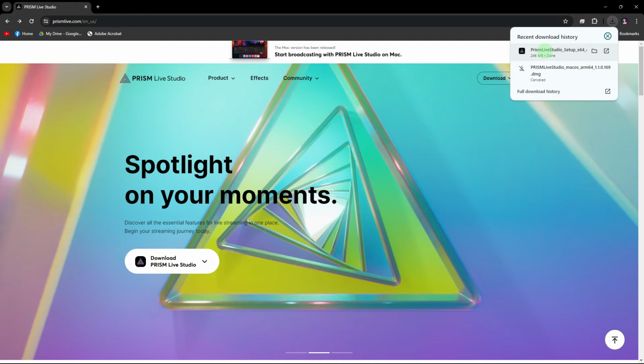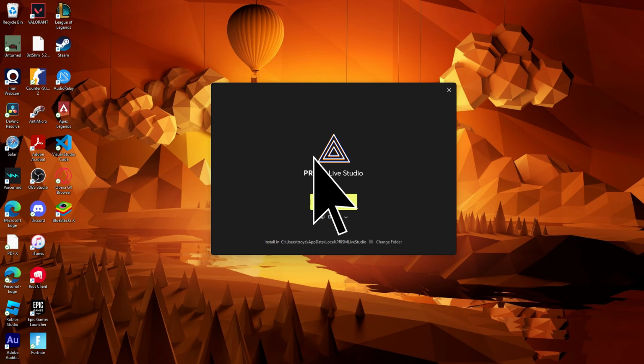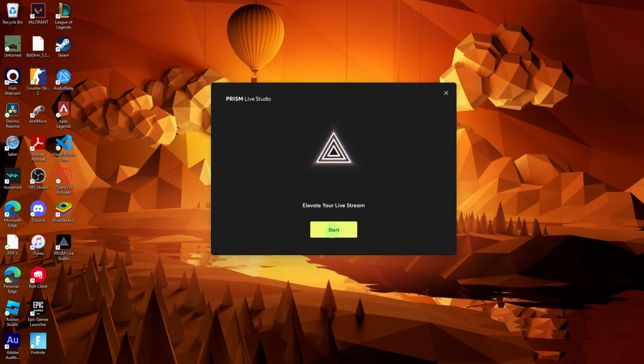Once the download is complete, locate the installer file, usually in your downloads folder or in the pop-up download section of the browser, and double-click on it to run the installation process. Now, follow the on-screen instructions provided by the installer to complete the installation of Prism Live Studio on your PC. You might need to agree to the terms of service and choose installation options during this process.